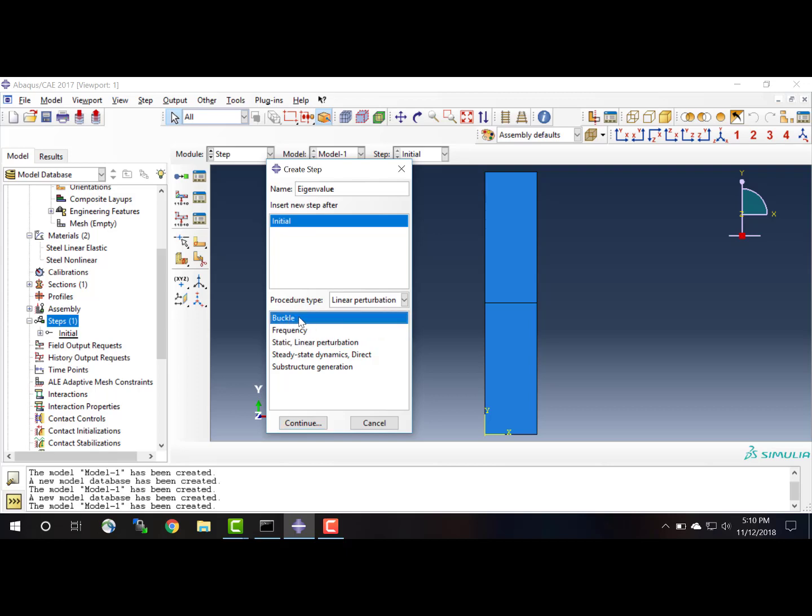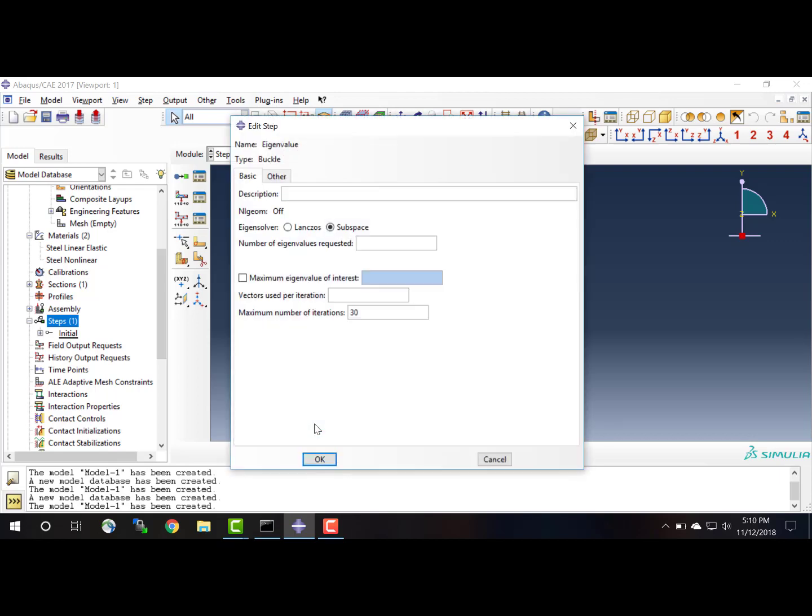And specifically, what we want is we want to do a buckling analysis. So we choose buckle, but you can see that you can also do a vibration analysis, to get the natural frequency or those kinds of things. But yeah, we just need to do a buckling analysis. So we click OK. And in this, we're going to stick with the standard solver.